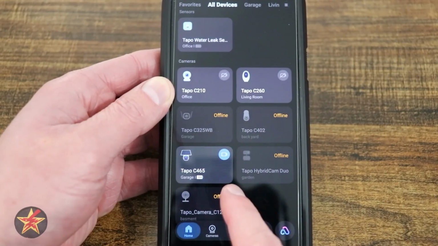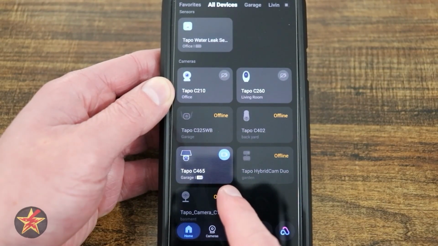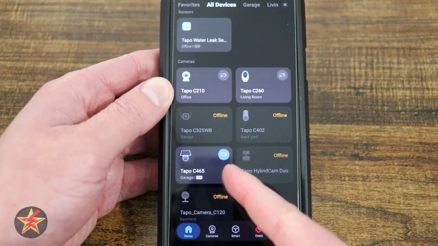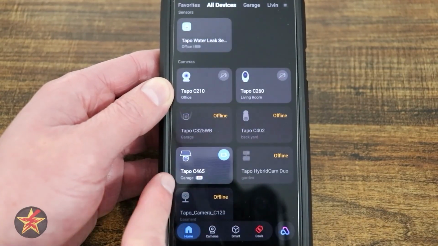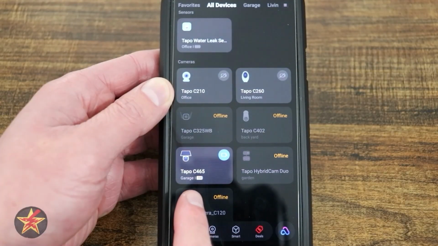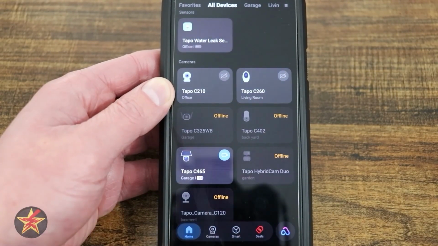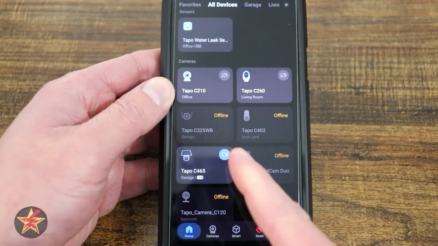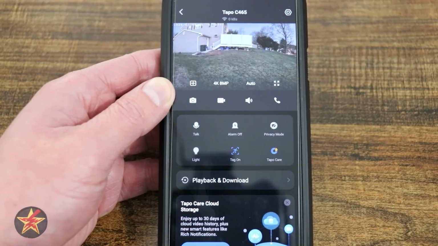This is the application for the Tapo C465. Let's get started. Here you could see a picture of the camera itself, its name, its location, as well as a battery indicator. If this was charging, this would be green. We have a quick toggle to turn on and off privacy mode right from here. But let's open the camera up so we can get an idea of what's going on.